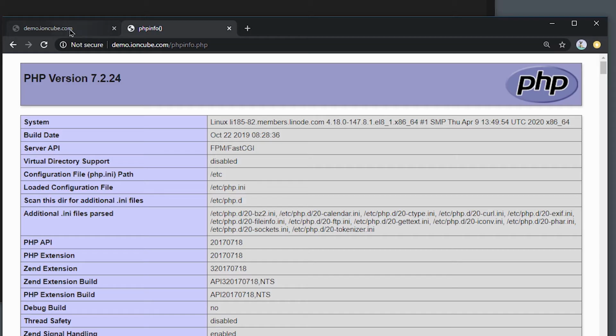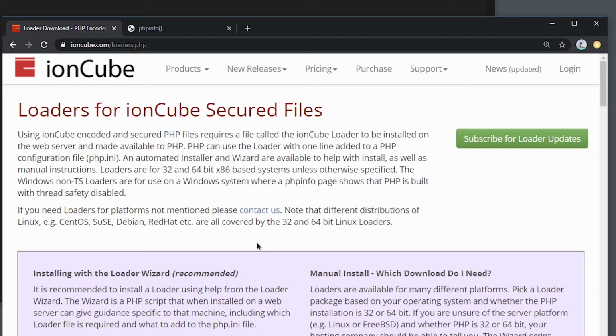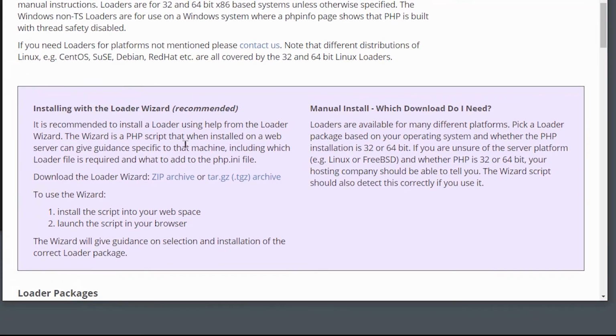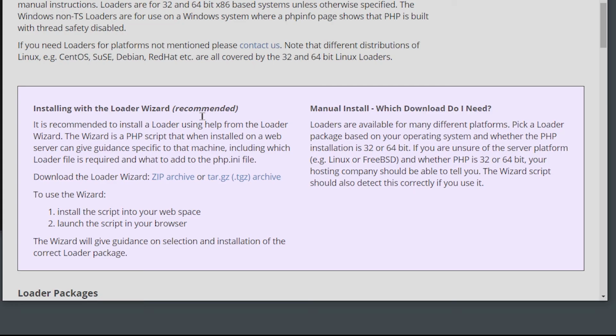So if we go back to our page that has the message, we've got this link to the loaders page on ioncube.com. So if we go over to there again, what we do have here is also a script called the loader wizard, which gives you instructions on how to install the loader, and that can be a great choice if you're really not sure. But going through the steps that we just did will give you the same information and might actually be a little bit easier in the long run.